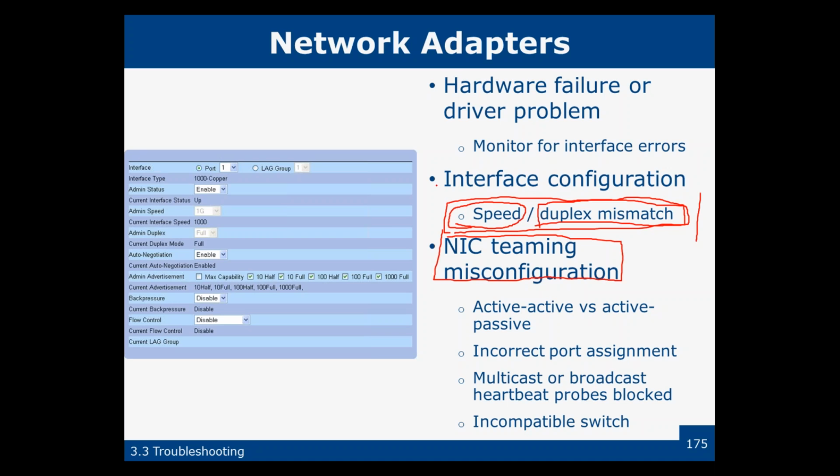NIC teaming, remember, is when we put two NICs together and run them as a single connectivity point, as if we have a big wire here. Active-active means that they're both working at the same time. Active-passive means that one's carrying the load and the other's waiting for it to fail so it can pick up the load. Incorrect port assignments on these things.